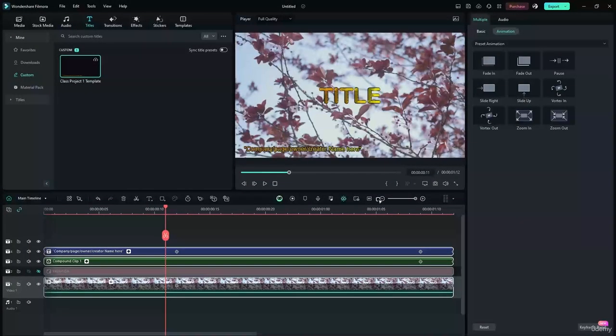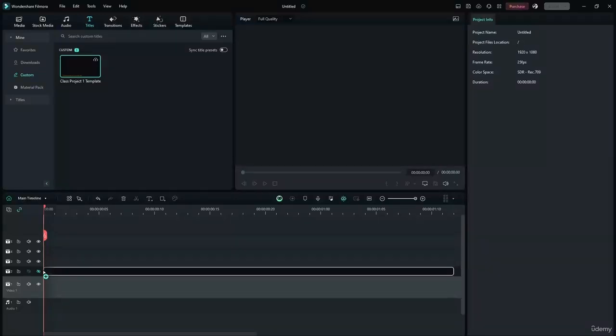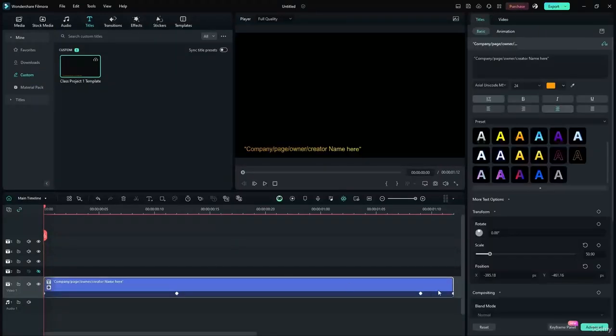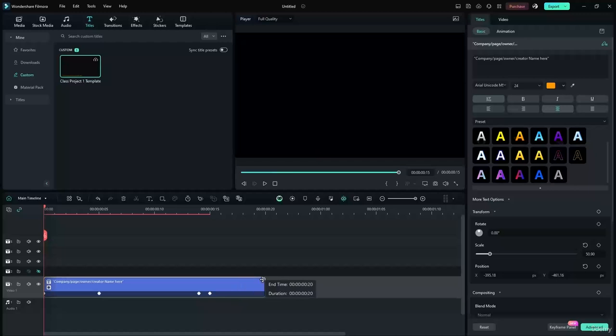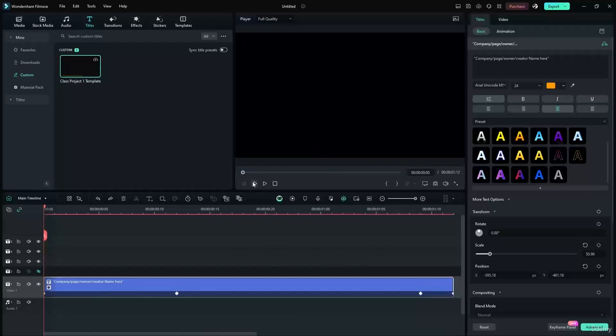Now if I were to delete everything over here and drag and drop it, as you can see, we now have our template over here ready for us to edit. Let's just undo. Then if I were to play it now.